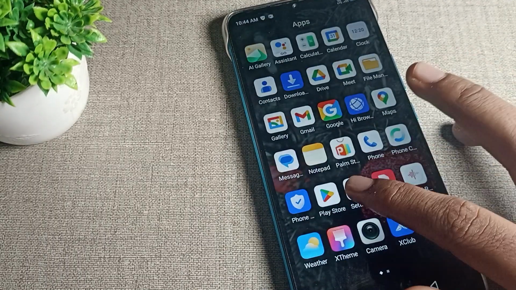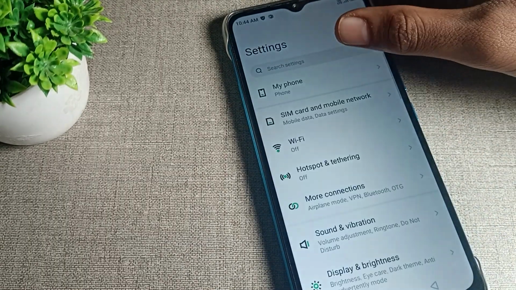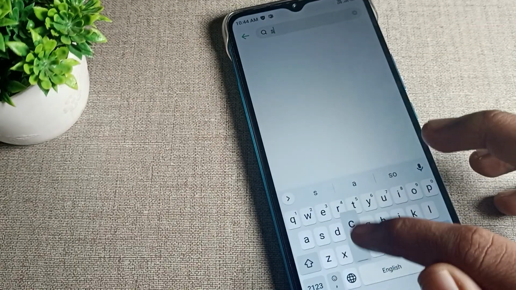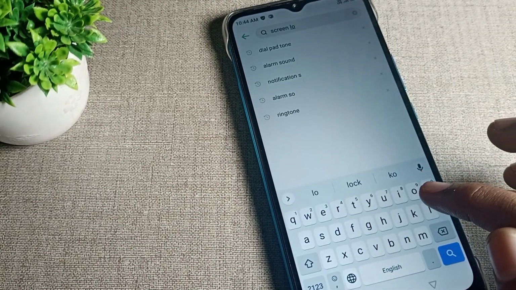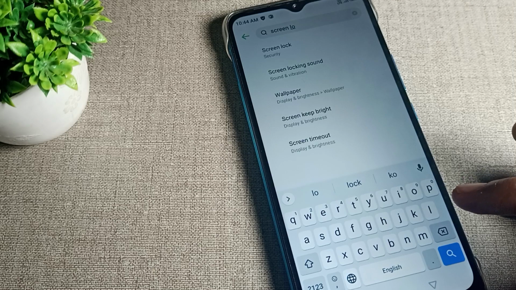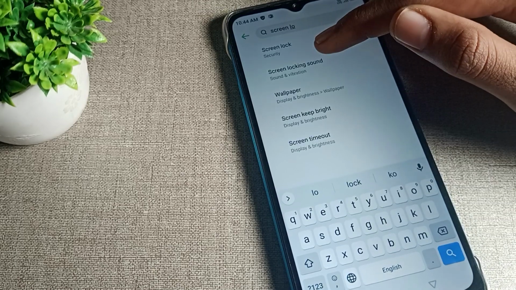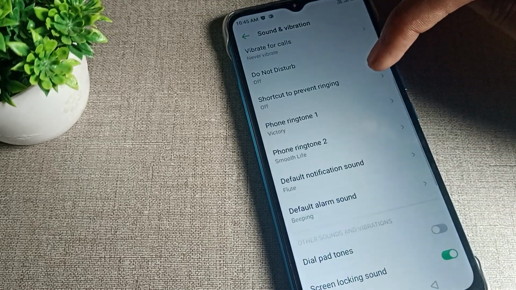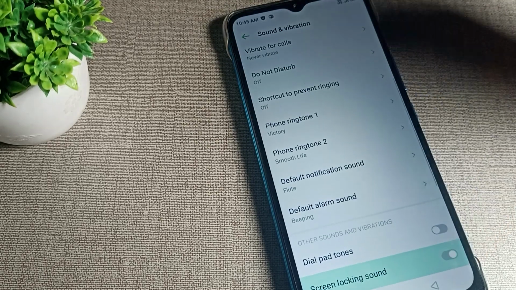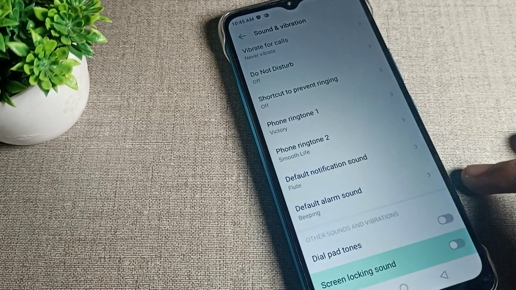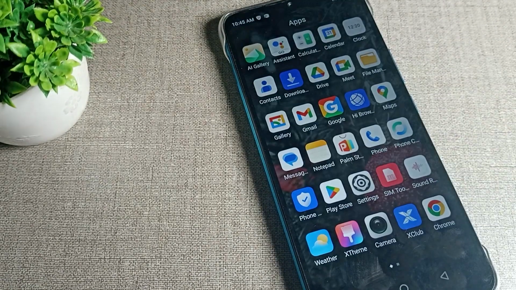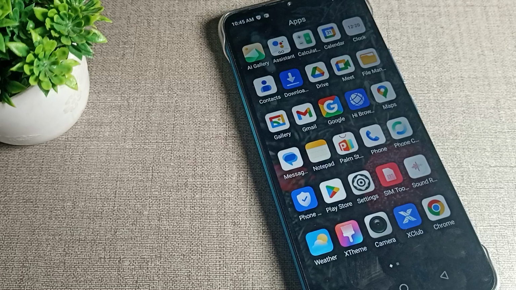Friends, open your phone settings and in the search bar, we will search for phone screen locking sound. So friends, you can see Screen locking sound, the second option. Tap here, and we will turn it off from here using the right side icon. After turning it off, you can lock your phone and unlock your phone without any lock screen sound on the Infinix phone device.